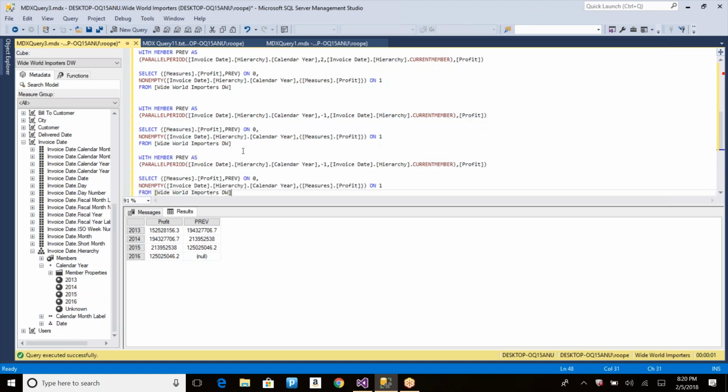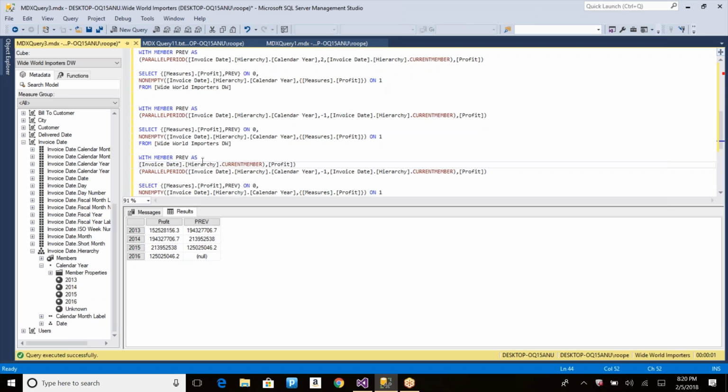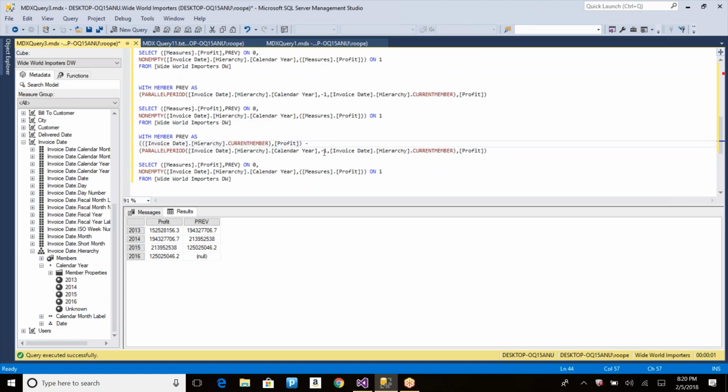So if I go here, the current member, this should give me the current profit. Invoice.current member. This gives me the current profit minus previous year profit. So always it executes to give current year minus previous year. And if you see for the first row, it's returning the same value because the previous year is null. And for the second row, it gives the value of this minus this. For the third row, this minus this. And for the fourth row, it goes this minus this.